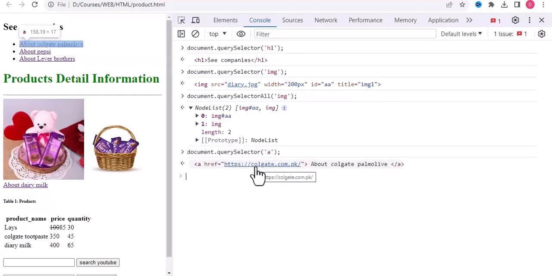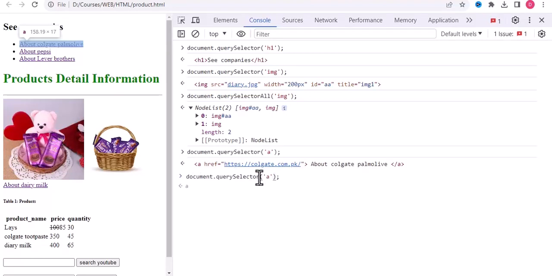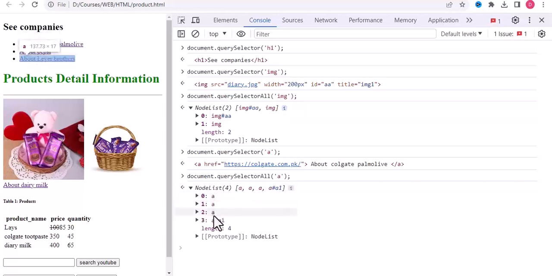So we have the first one, but if we write querySelectorAll, now we get the NodeList which contains all of the links. We can see the first one, second one, third one, and this is the fourth one, which is about Dairy Milk.